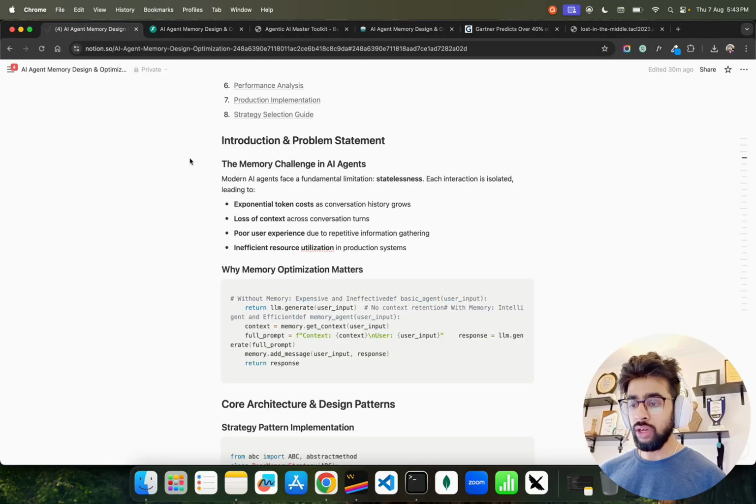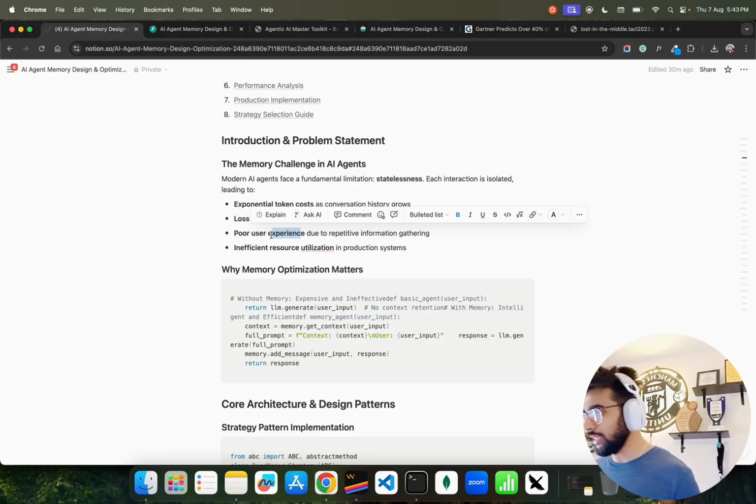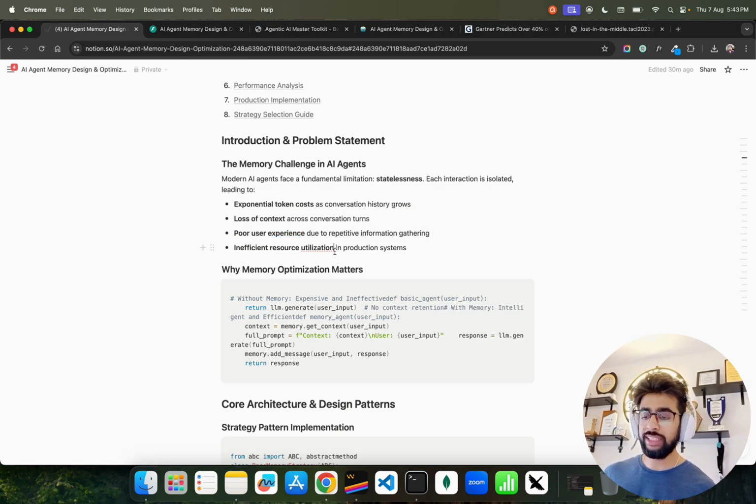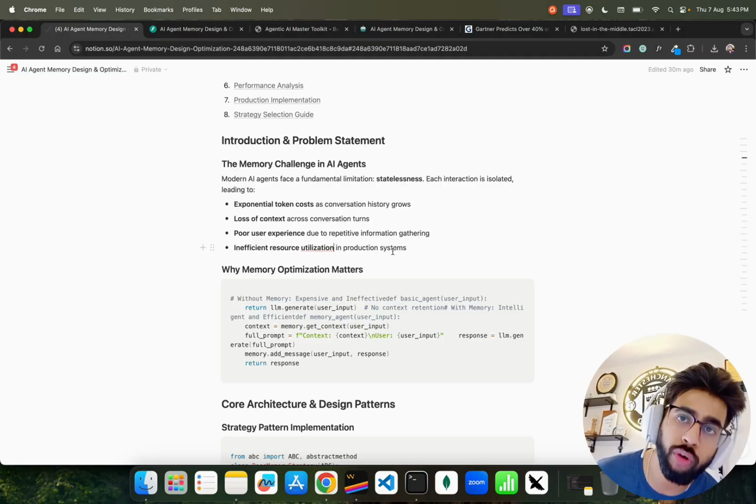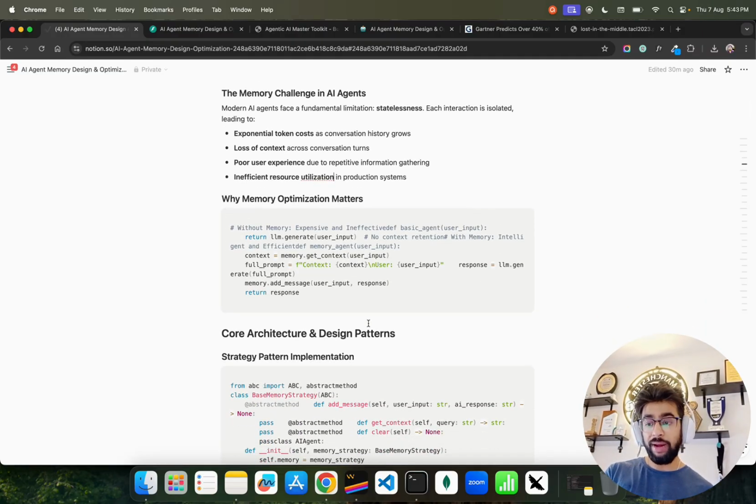So going back here, you can see loss of context and poor user experience due to repetitive information gathering. If you're asking the same thing again and again, we should not do that, right? Then we have inefficient resource utilization in production systems, because when you work in production, it's not as straightforward as in POCs, right? So memory optimization matters.